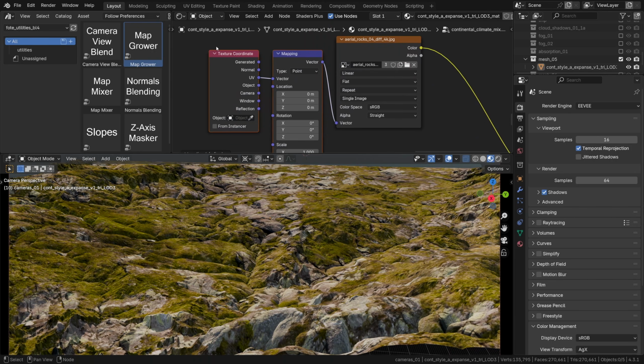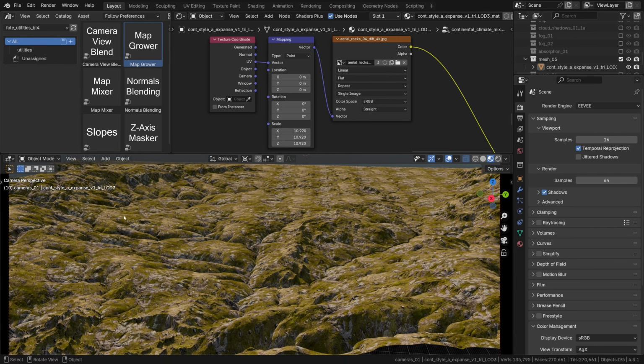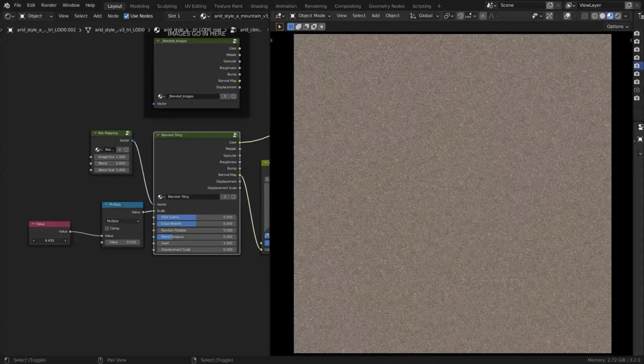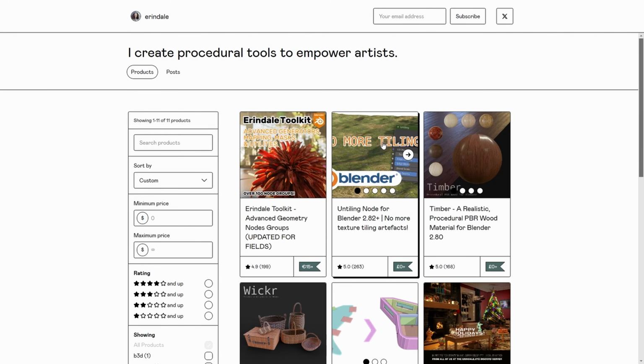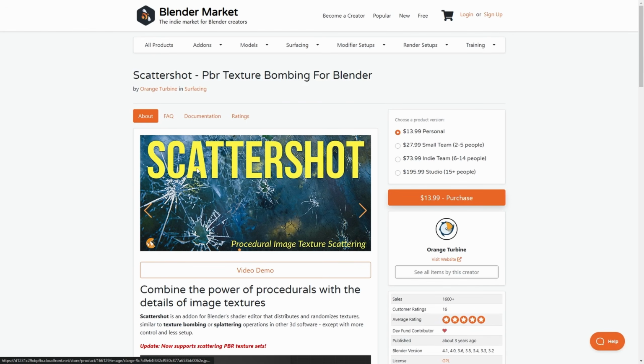Ctrl-T to add the texture, coordinate and the mapping nodes. Now the issue with tiling any textures across larger surfaces is that a repeating pattern becomes quite obvious. There are different ways to deal with it. For instance, Erindale has an amazing node pack for untiling repeatable patterns. There's also the Scattershot paid add-on that does a great job breaking up patterns too.